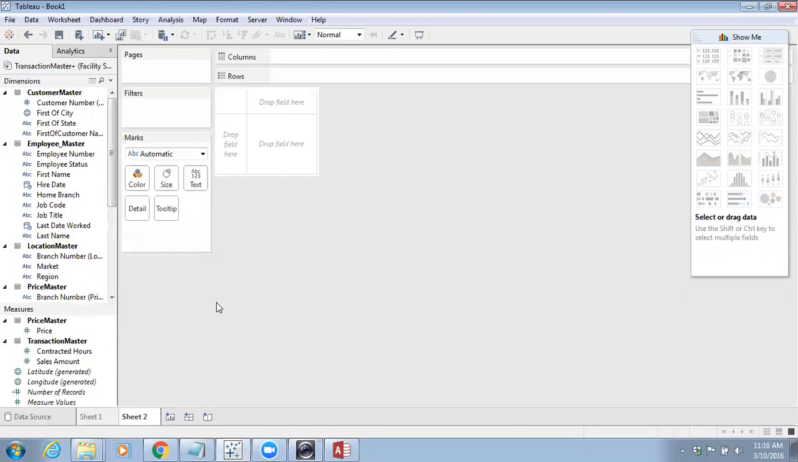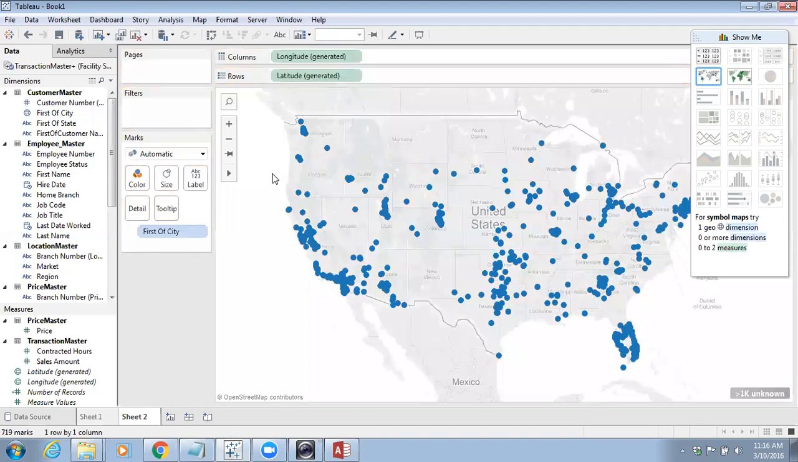Okay. So that will add latitude and longitude here in the one. So I can just drag it here. It's going to create a map. You can alternatively drag it on the details section as well.